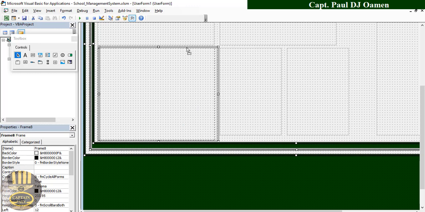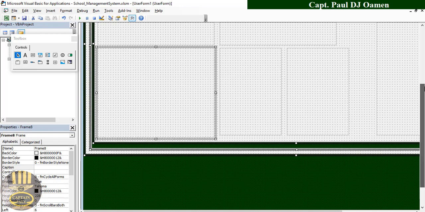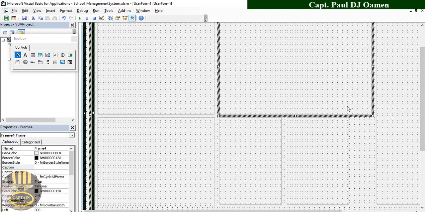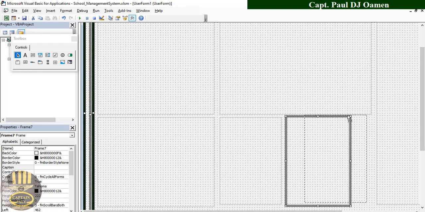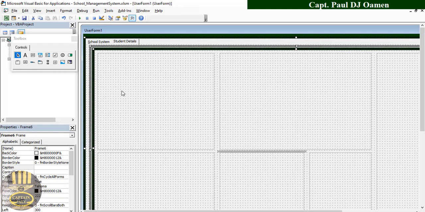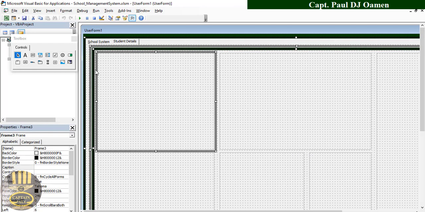I'll move it this way. Okay then. And this very frame here, that is going to be a little bit wide. And drag this much. Now, let's take care of the interface of all the frames.